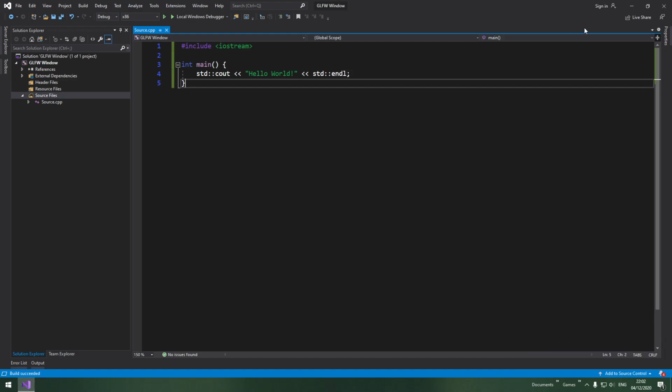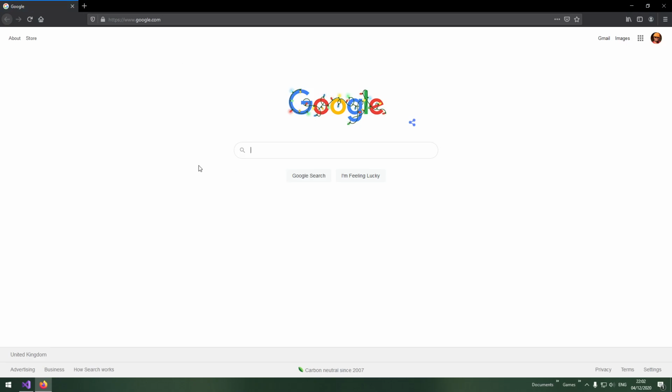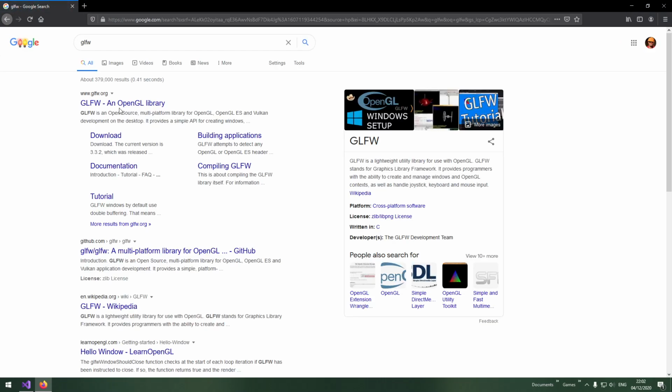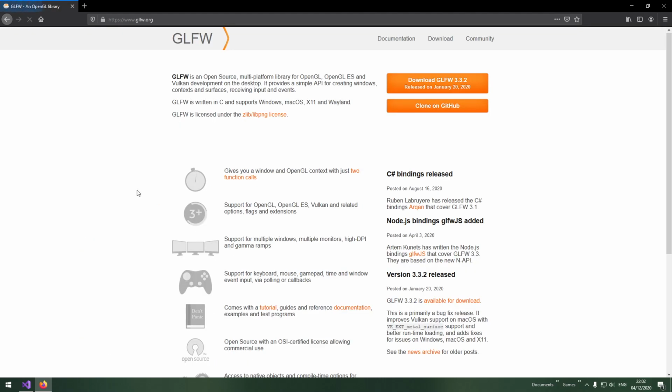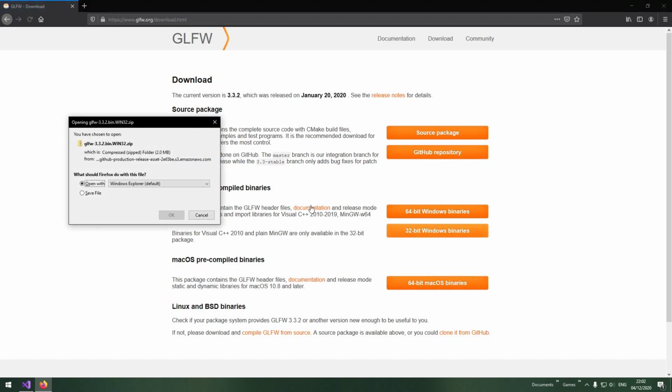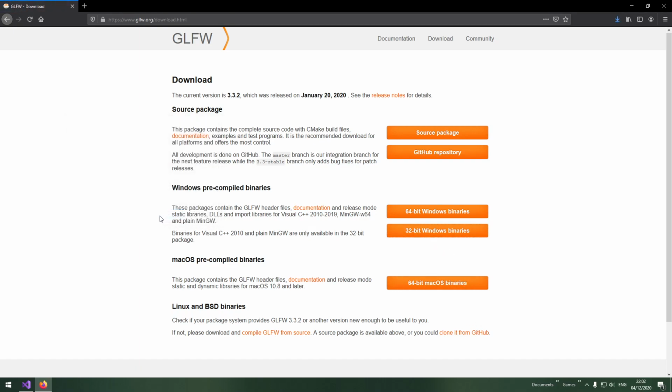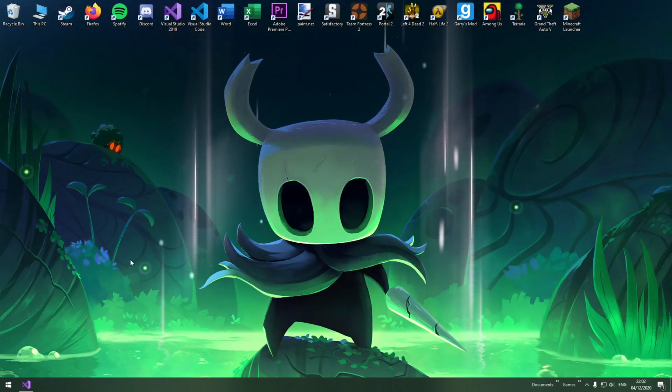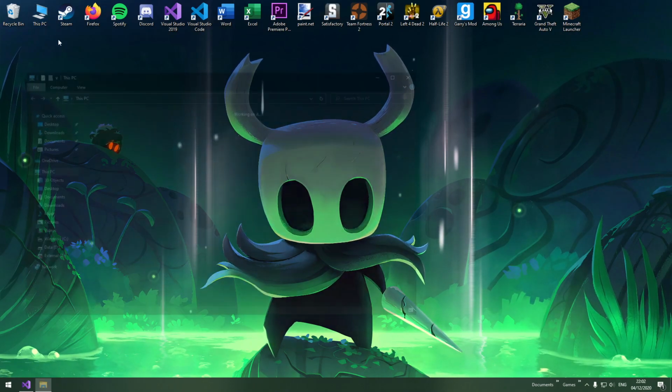But to create the window, we need to add GLFW, which we simply download from its website. I think GLFW stands for Graphics Library Framework, and we're just going to be downloading the binaries. We don't need the source code. I'm pretty sure binaries just means that it's already compiled. I think if we download the source code, there's a lot more we need to do.